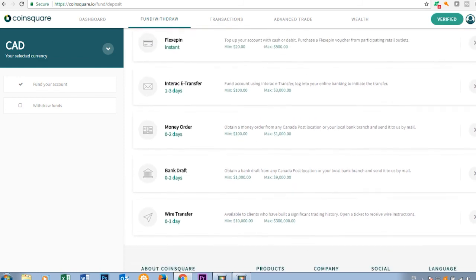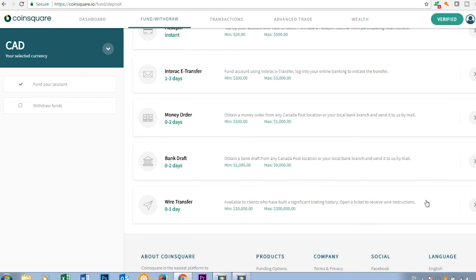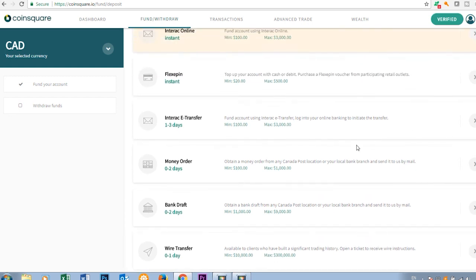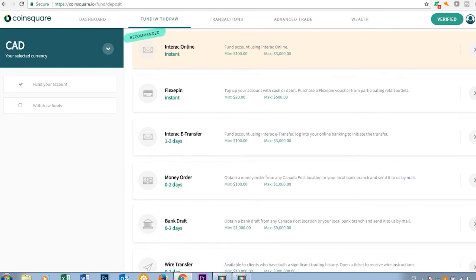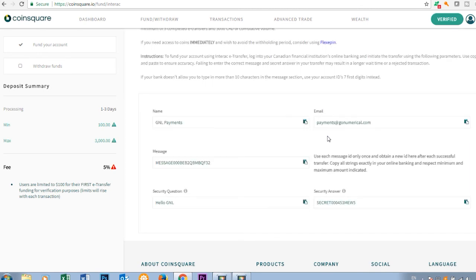I'm hoping to get up to funding some more, but right now I've been using the Interac e-transfer just because I find it the safest, and I'm used to sending a lot of e-transfers and I'm very comfortable with that. So we're going to show you that right now. I would select e-transfer. And just a word of note, it takes 1 to 3 days of processing. That's what it says here.